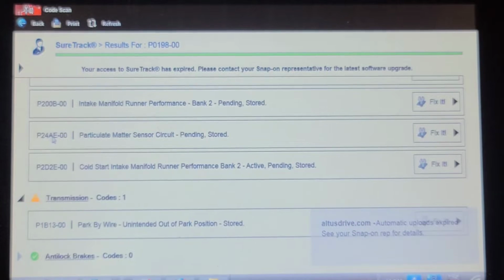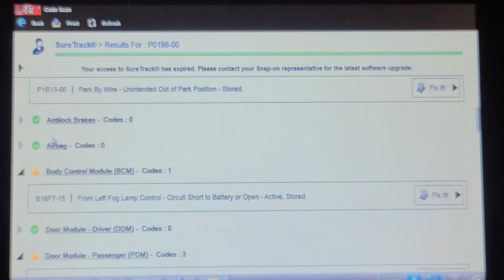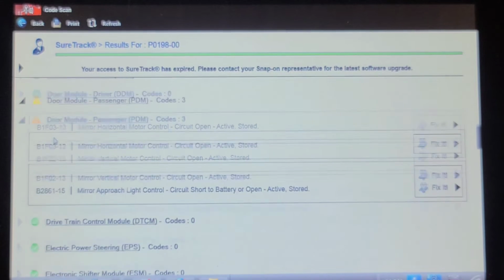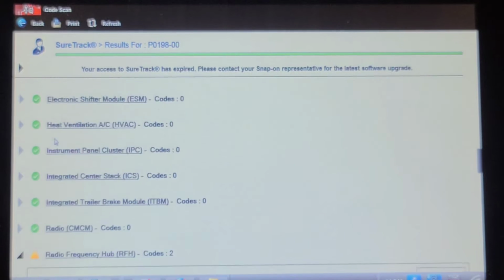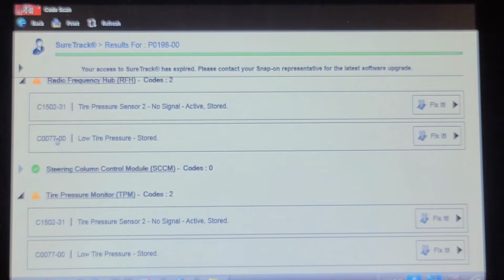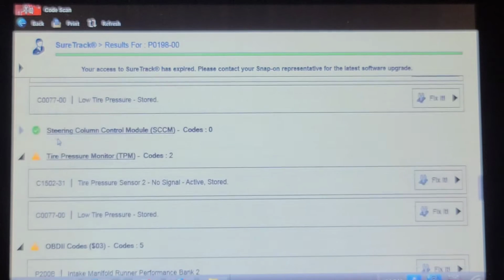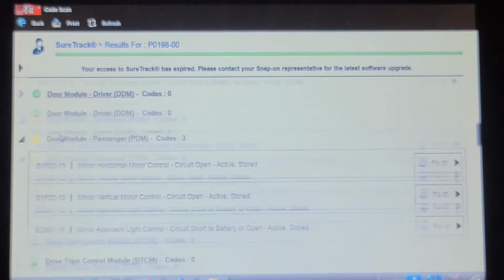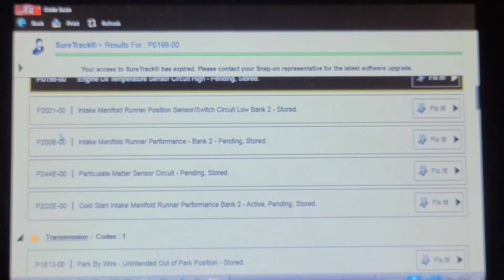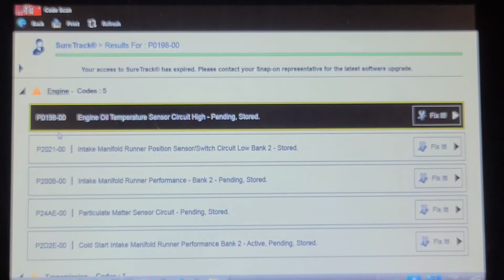park by wire and intended out of park position stored. Left front fog light, mirrors, tire pressure sensor. I see one of the tire pressures is not reading. Intake manifold runner performance. So we're going to investigate these related codes in the engine control computer.